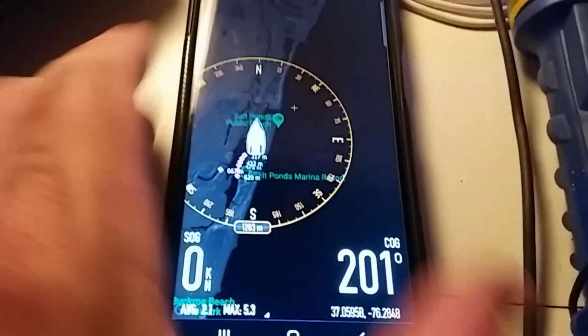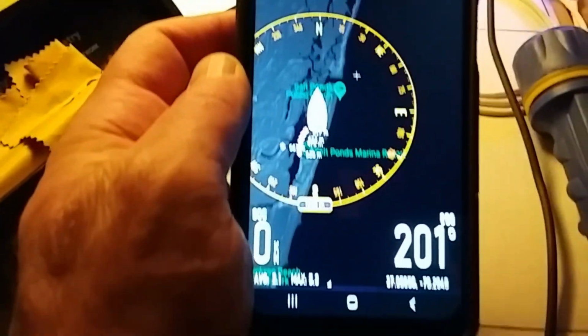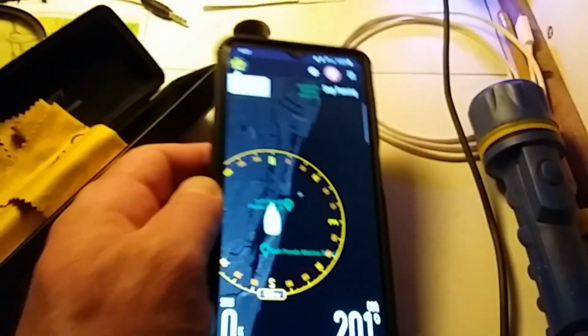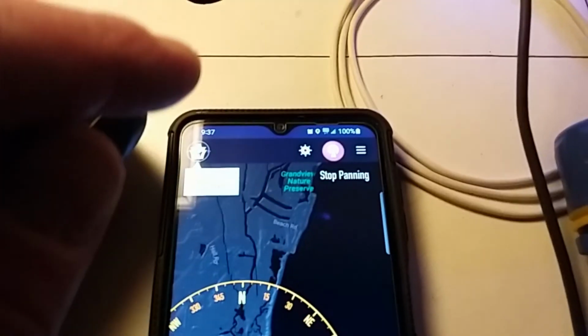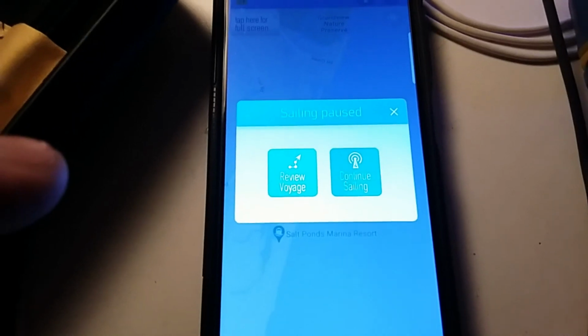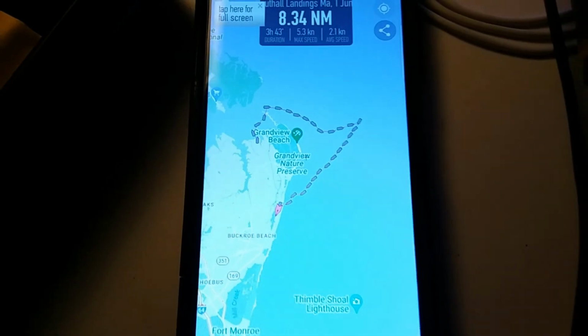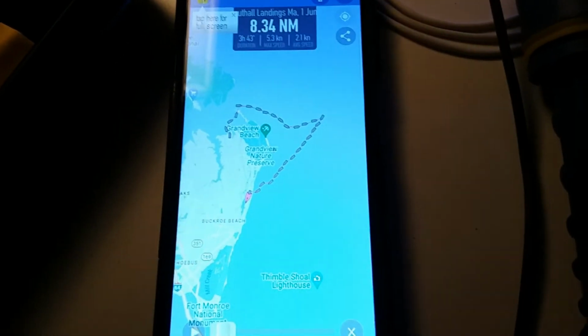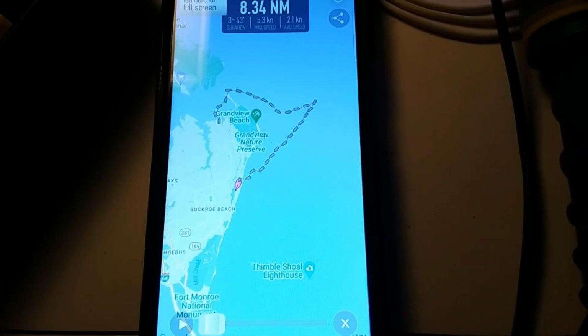Well, we are in the slip. Wanted to try to show a couple of things. How do we switch this? Okay. So then we do this button to stop sailing, and we can review the voyage. There we go. It gives us a nice little summary of where we went.